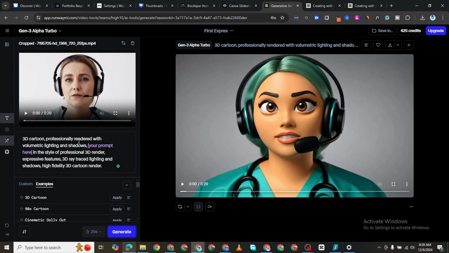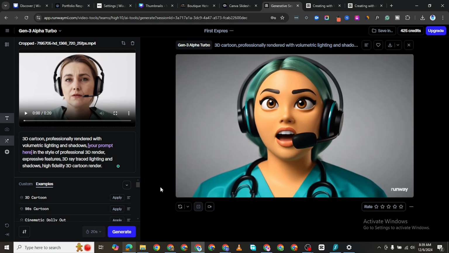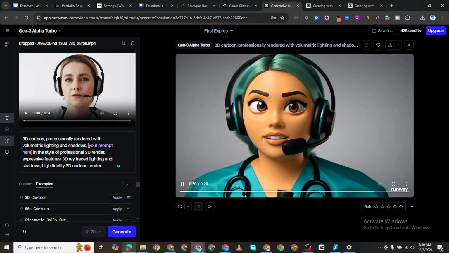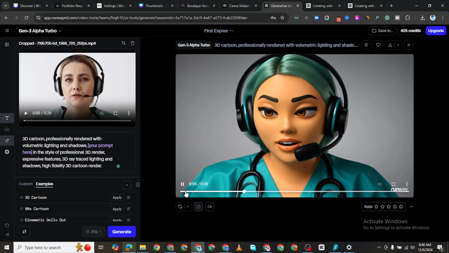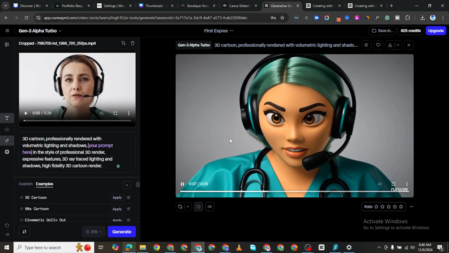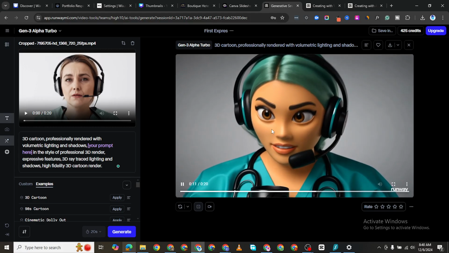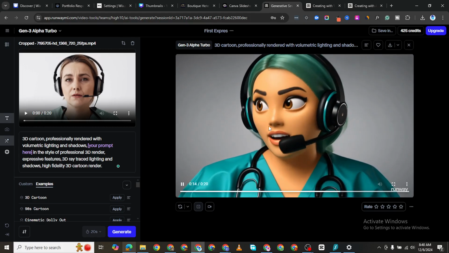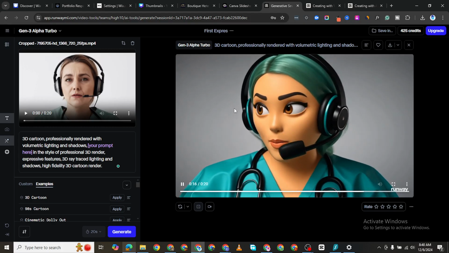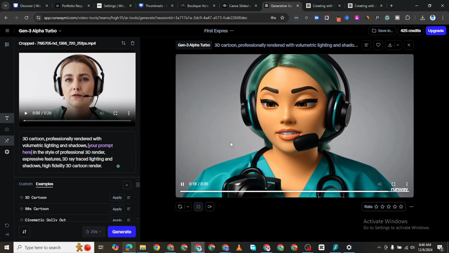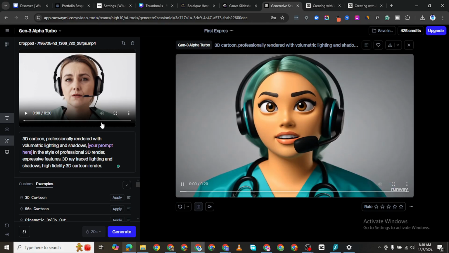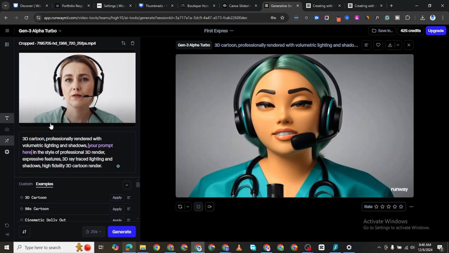Now look at what I have here. It's generated a kind of 3D cartoonish character, and if I play it, you can see this is quite good. This is really good, which means you can use this character for your own cartoon creations and add text to it, or add a voice rather, and you can create your own kids cartoons with all of this.